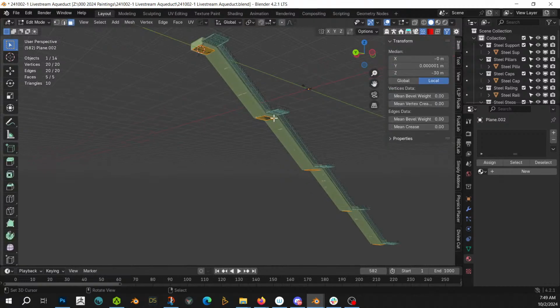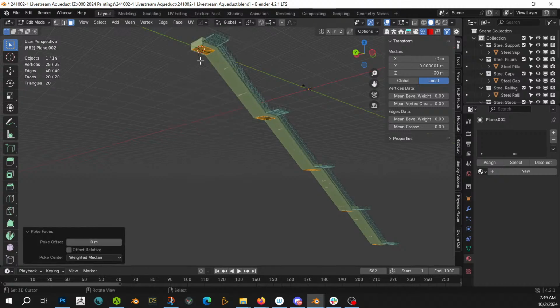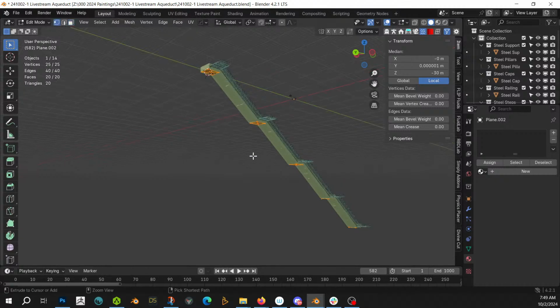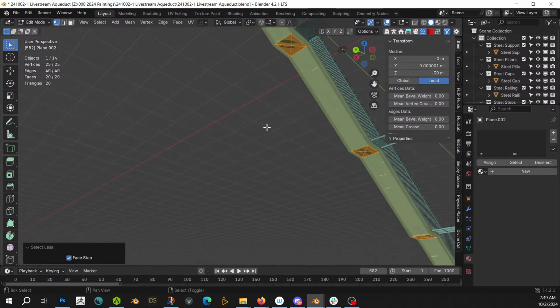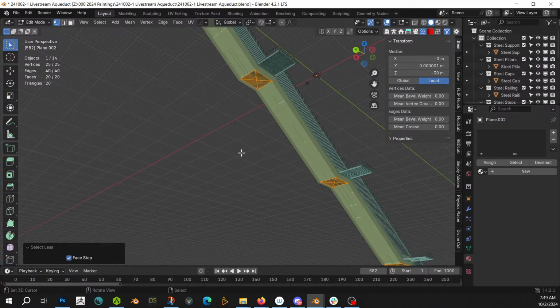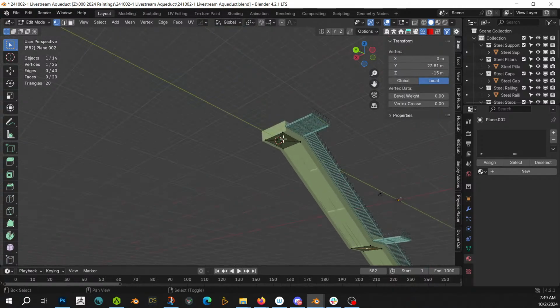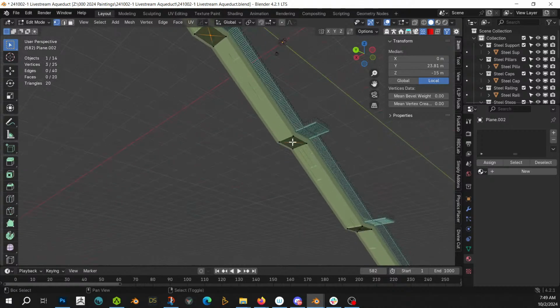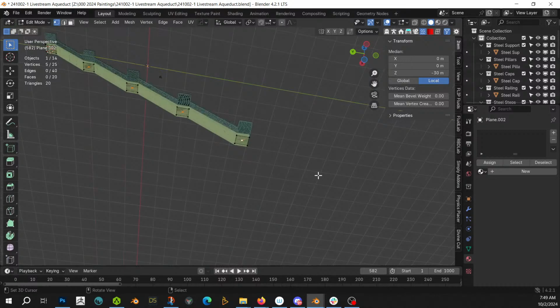Just gonna be tab A, faces, poke faces. 1, control minus. Right? Why didn't it let me do it? Why not? I don't know. Fine. We'll just select them. Cool. So we got those. Q, circle.